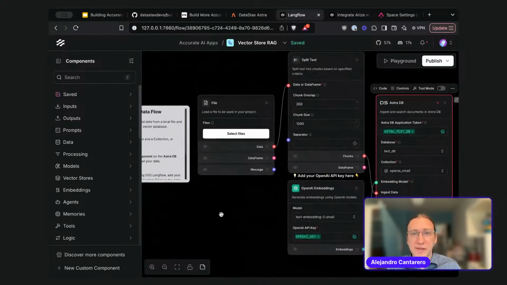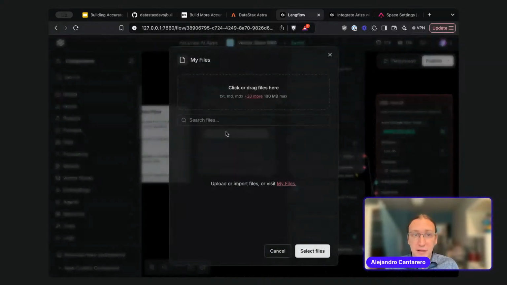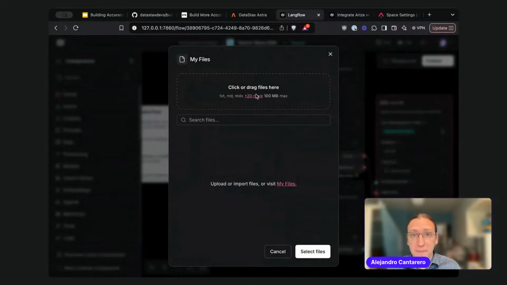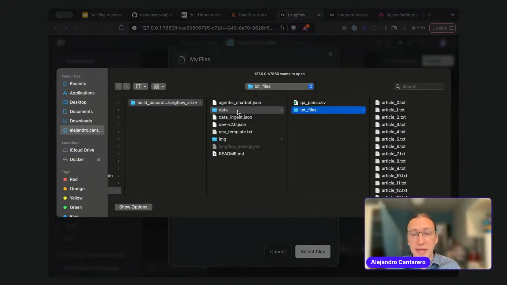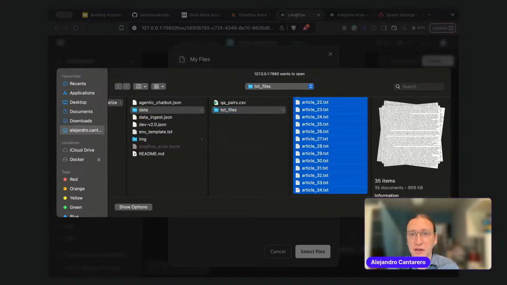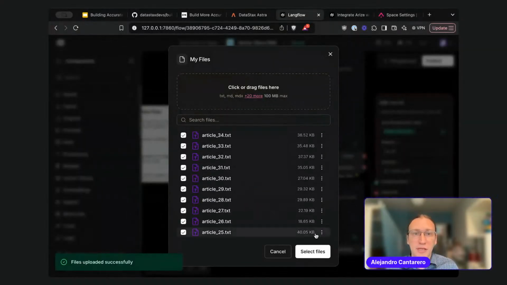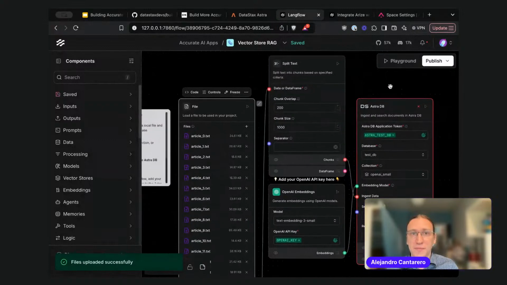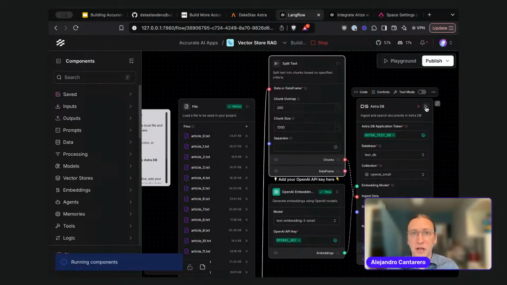So I select that. And now I'm going to select all the files that I want to upload. In that GitHub repo that we shared earlier, there's a data file and there are text files. We're using the Stanford Question Answering Dataset here as an example. They have a nice dev version of that data set that's pretty small. It has 35 Wikipedia articles in it, which is what we have here. So I can add those here and say select files. And then if I click the play button on the last component, it's going to run everything.